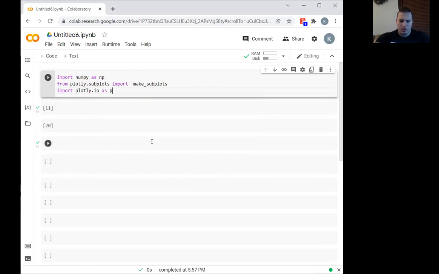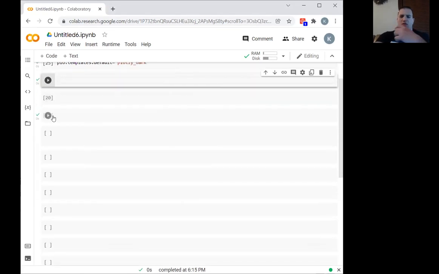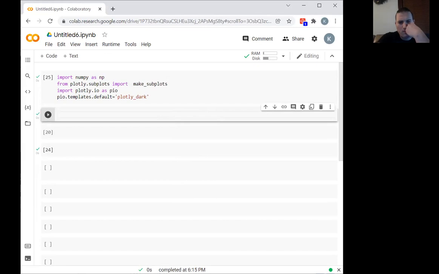We're going to import that one as tile. We're going to make the default on that, templates default. We're going to make that equal to the dark mode. Dark. Boom, shakalaka. Now let's run it to see if we made any mistakes yet. No mistakes yet. Excellent.